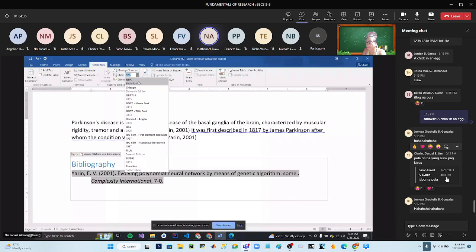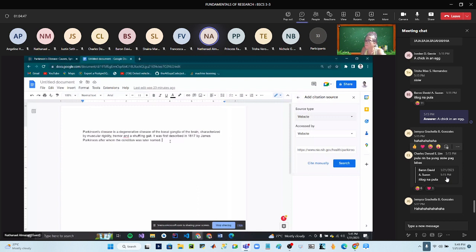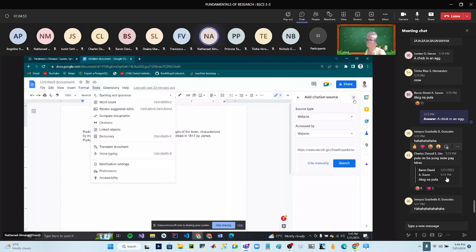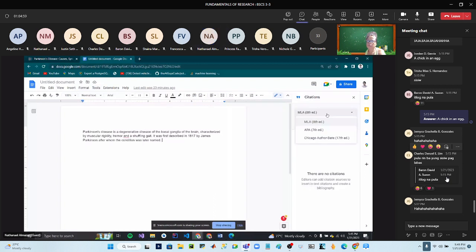Ito naman po ay gumagamit ng Google Docs. Yan. Meron din po sa ating Google Docs. So sa Google Docs naman po, punta naman kayo dito sa Tools, tapos Citations, and then lalabas po ito. Pwede din kayong ulit pumili, mas onti nga lang po pero APA. Then pwede na kayong gumawa ng citation, yung anong klase ng source, then fill up. Ayan. So, yung form dito sa site.